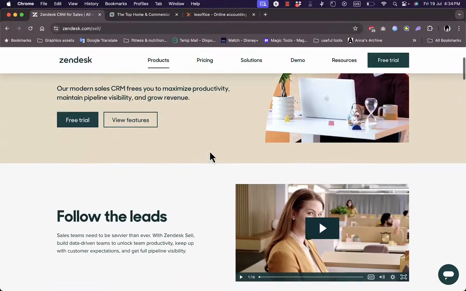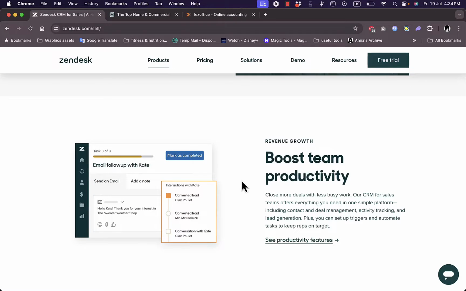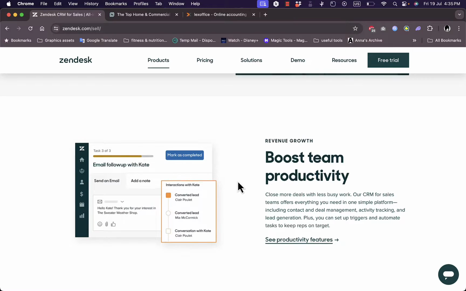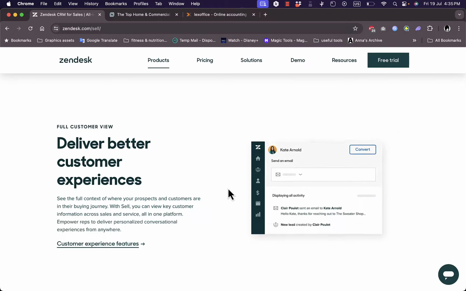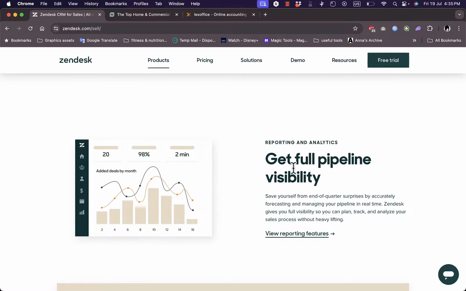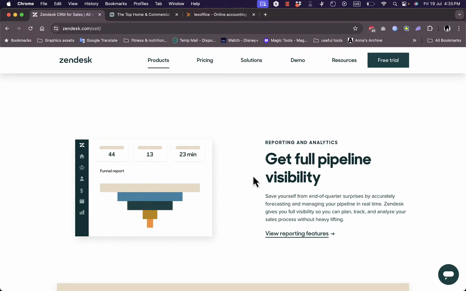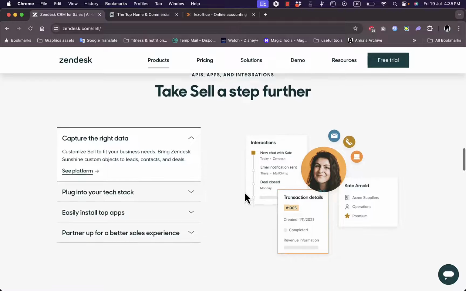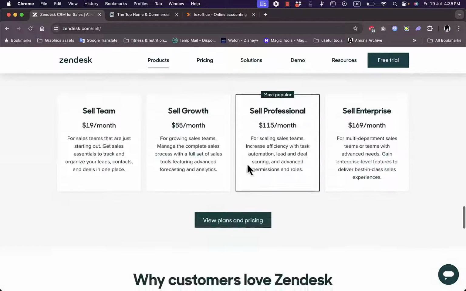Now, they offer you some benefits such as you can boost your team productivity, so you can interact or collaborate with your team members here, as well as delivering better customer experience through customer relationship management or customer interaction, as well as getting full pipeline visibility, so you can view all your pipeline steps, all your workflow steps here, and some other benefits. So here, when you scroll down, you can see some statistics, some pricing here.